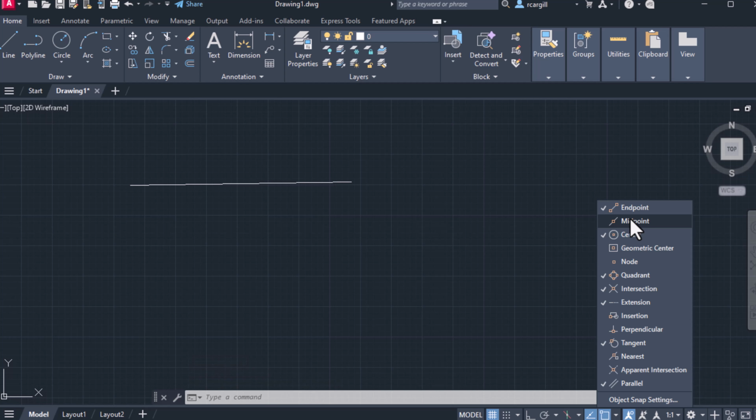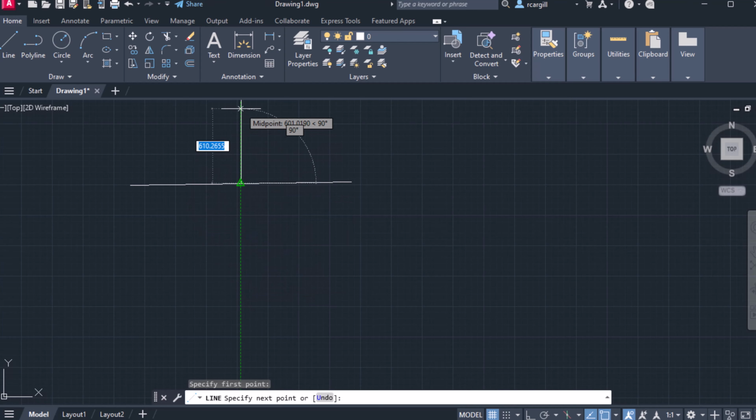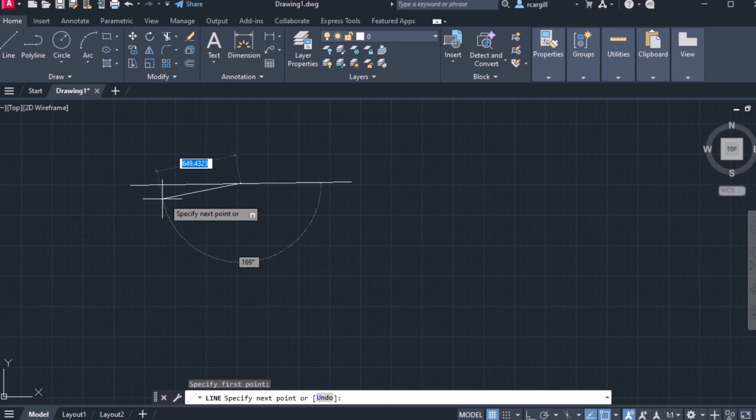Next, we have midpoint. So this is midpoint right here. So let me turn this on. So what midpoint does is this. It gives you the point right in the middle of a line like that. And it's going to be a triangular icon. So it's very useful when you want to find a midpoint.